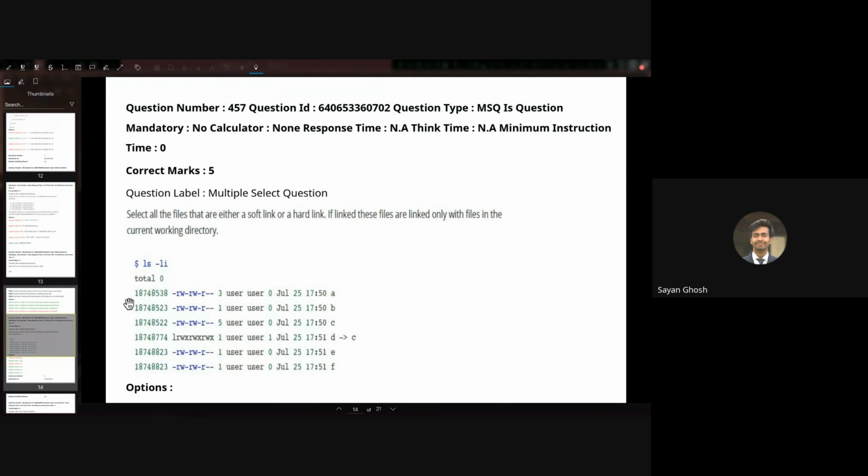But is any other file a link here? We just look at the inode number. Yes, we have 23, 23, 23. All the 23s are hard links. So B, E, and F, right? Yeah, so here the options will be B, D, E, F. C is not a hard link and A is not a hard link.